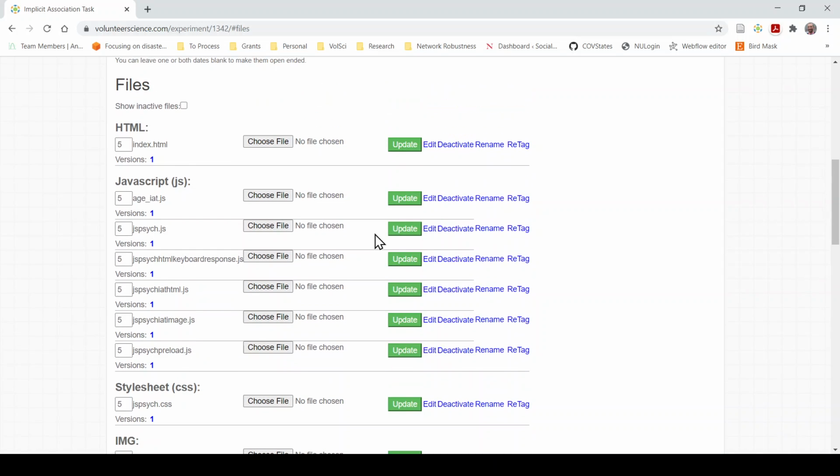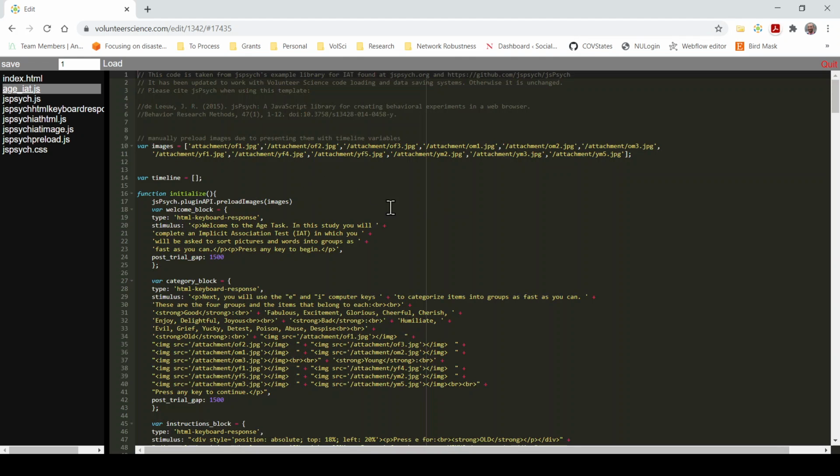For this, the only thing that you will need to update if you wanted to use the IAT for your own particular version of it is going into this iat.js file. This is based on JSPsych. Most of the other code here is written in JSPsych. It's using the JSPsych version 6 API right now.